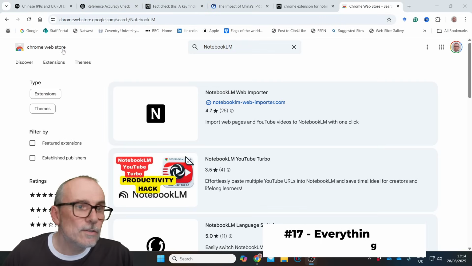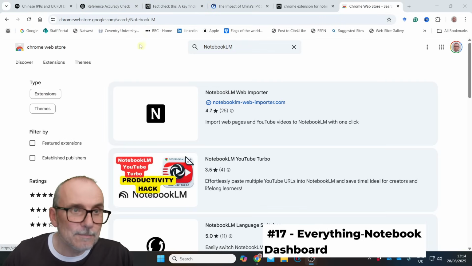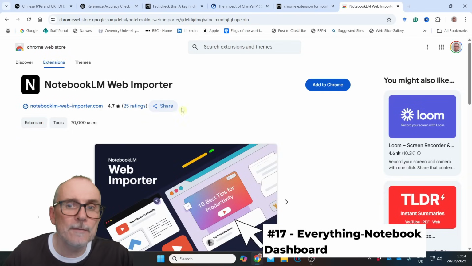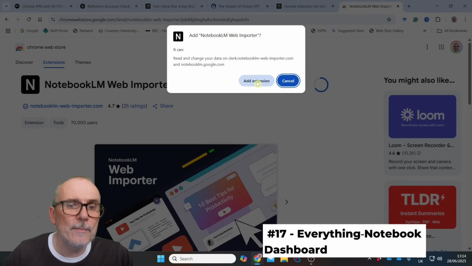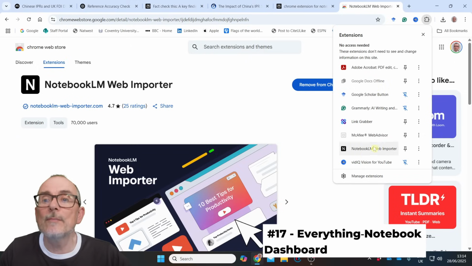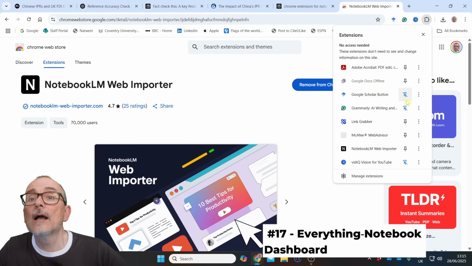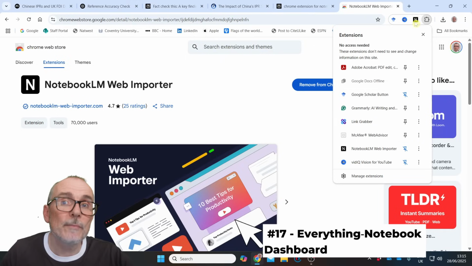Okay, for this one, we're going to the Chrome Web Store. So for a Chrome extension, and I've got NotebookLM here, and I want this NotebookLM web importer. I'm going to add it to Chrome. Now I've got this web importer. If you go into it, I'm going to unpin that one and pin that one. So I've pinned it up here.